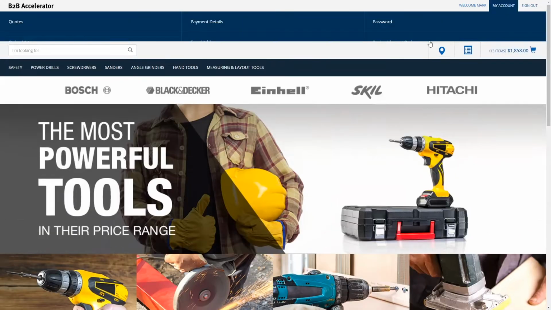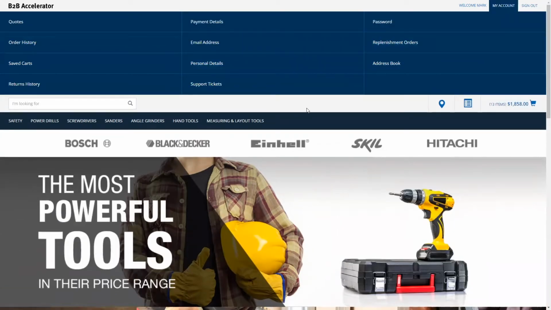I have the option to sign out. Under my account, I have a lot of handy features available to me: quotes, payment details, the ability to change my password, maintain my email address, my personal details, maintain my address book. If I was signed in as an admin, I would have the ability to create other users here. But for the purposes of this demo, working with Mark, he is somebody who's authorized to make purchases, but he's not an admin that's able to add in other users to sign on to the storefront.